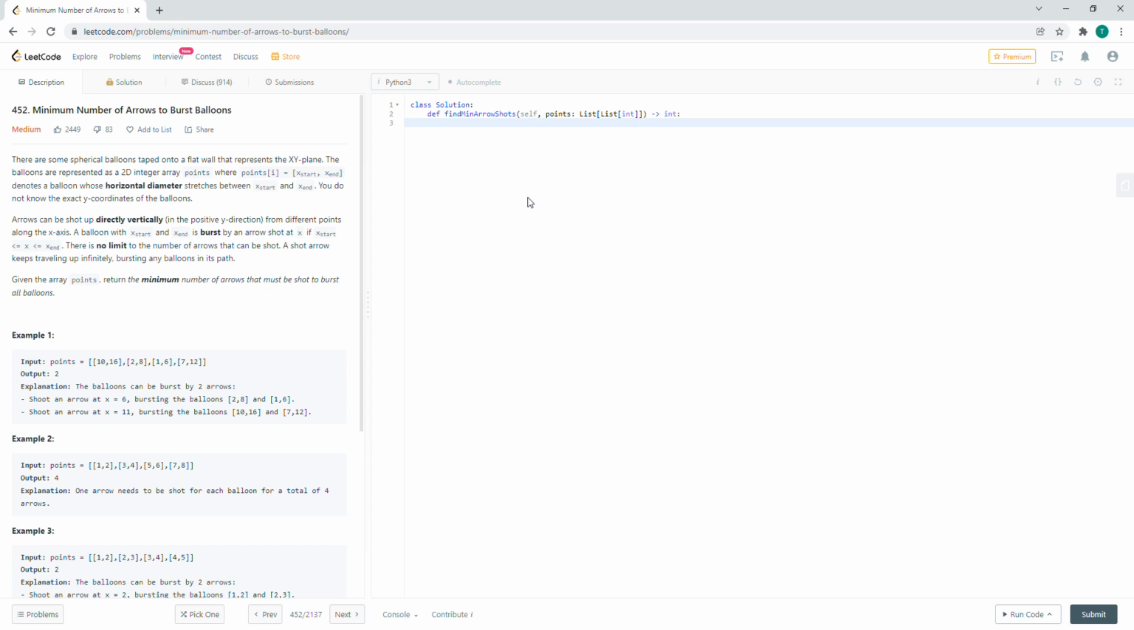Welcome to the January 13th LeetCode Challenge. Minimum number of arrows to burst balloons.